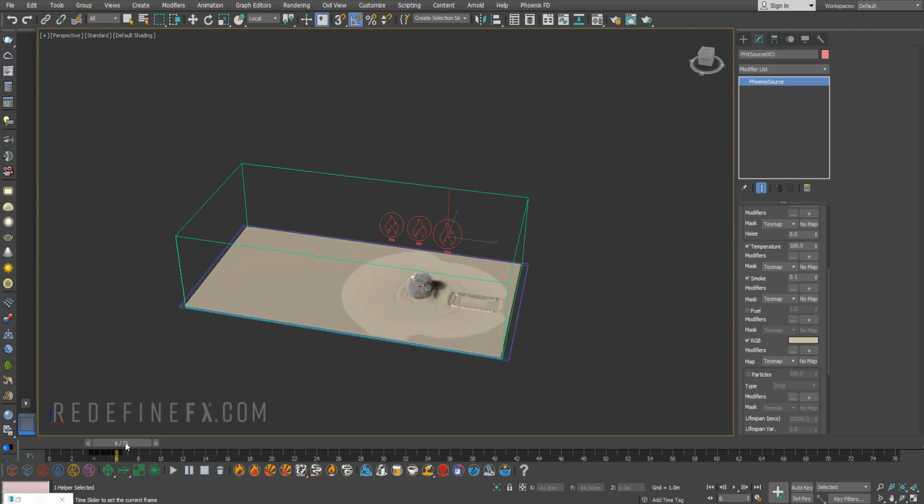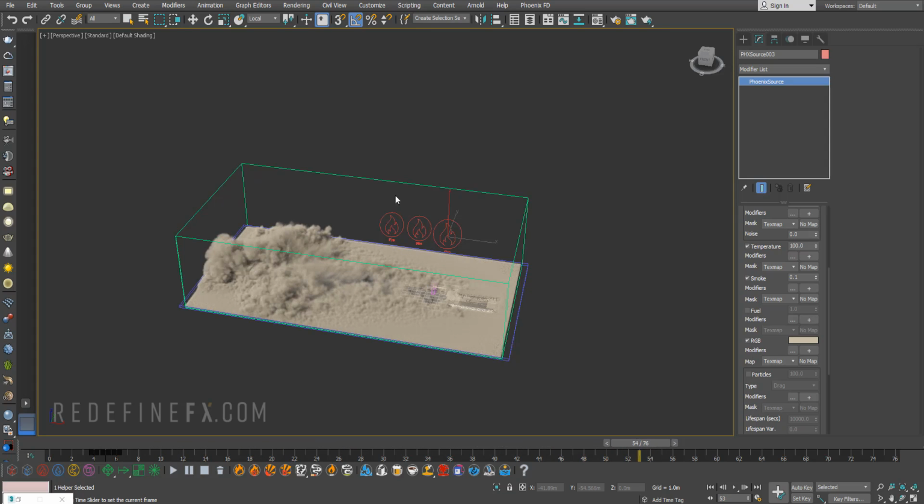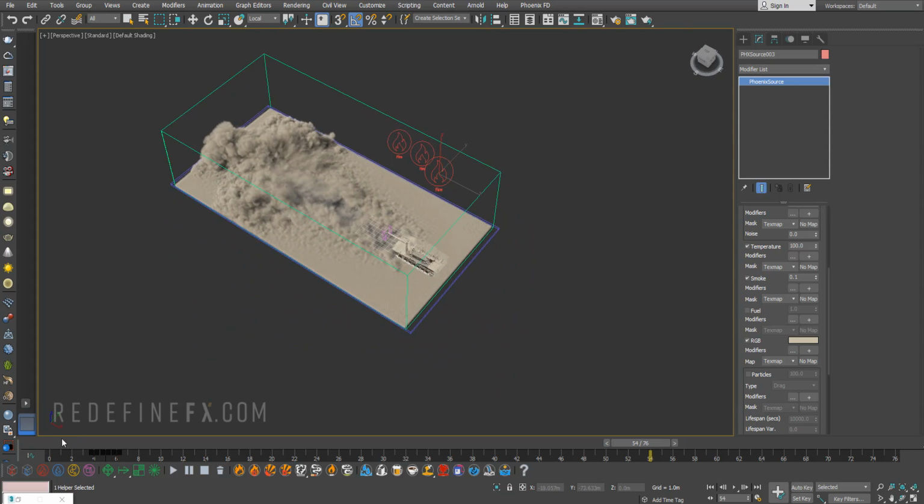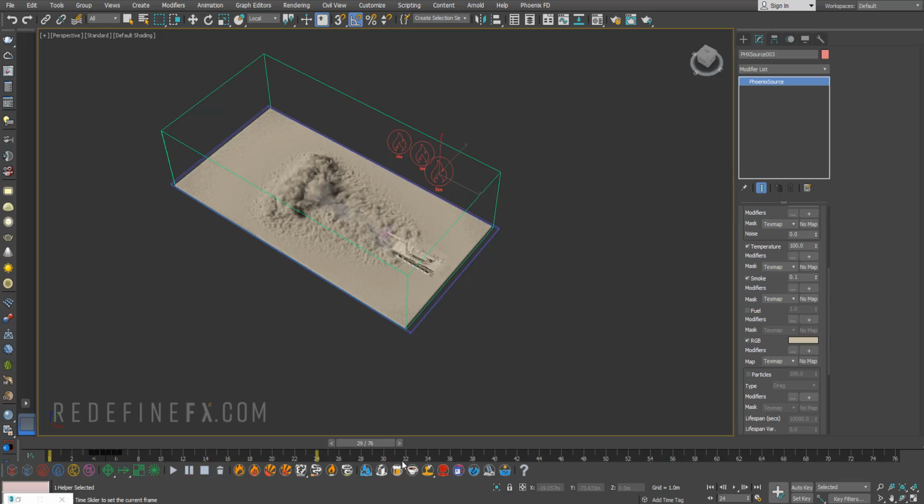So I just ran the simulation again right before I recorded the lesson to make sure that everything is working, and this is the result that I got. So this is exactly what is included in the project file under the video. So you can open that and look at the exact settings if you would like.